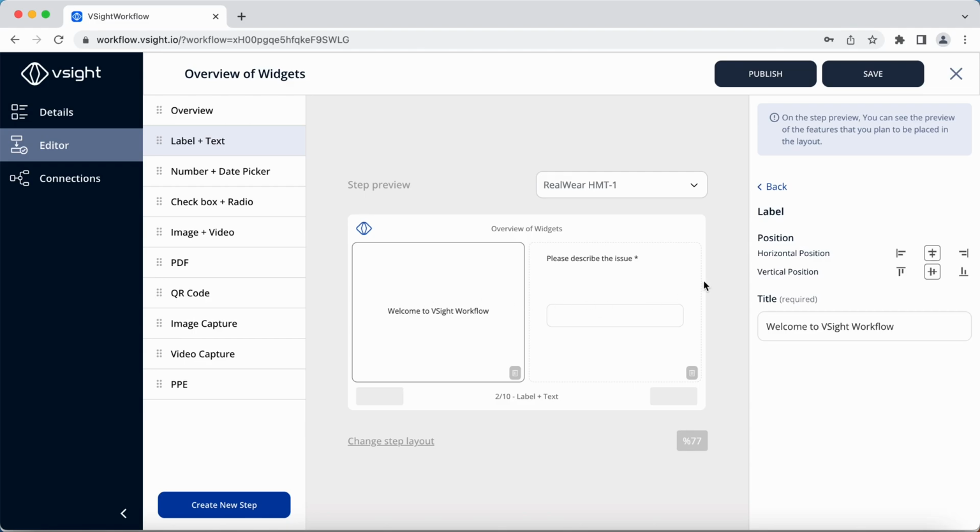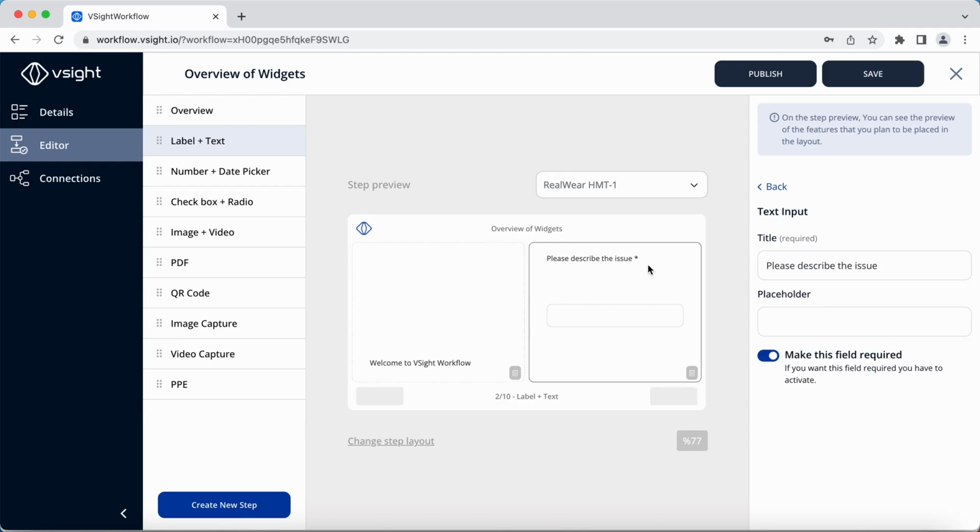Label will allow you to put a text and choose a placement of it. If you want your users to give text information, text input is the right option. For example, describe an issue. Starting from here, you can make all of your fields required. This means that users will not be able to move to another step unless they complete the current one.